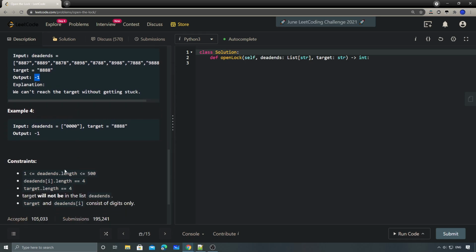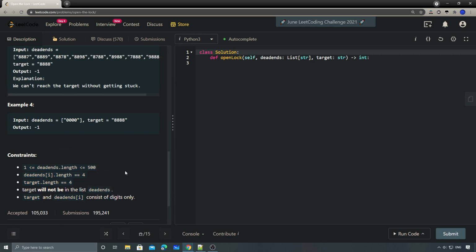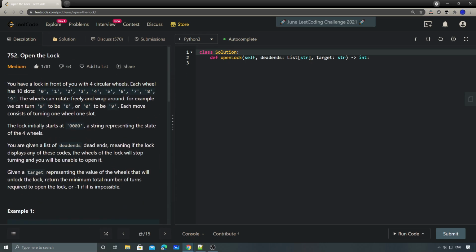And here are some constraints. Every time you see this kind of minimum total number to reach from one state to another, clearly, in this problem we have a very clear start state and end state, where the start state is the 4 zeros and the end state is the target. And then it asks us to find the minimum movements from the start state to the end state.